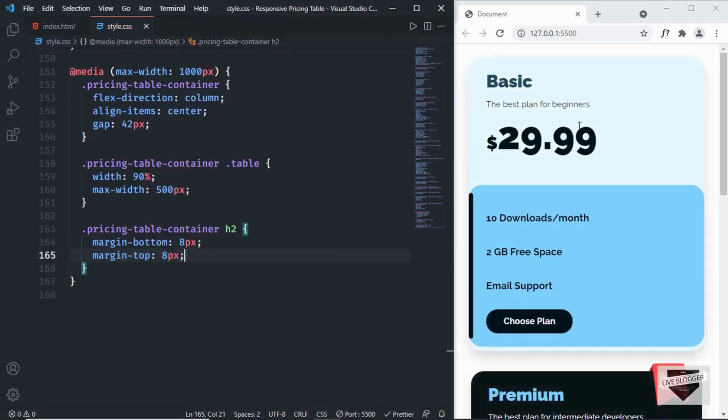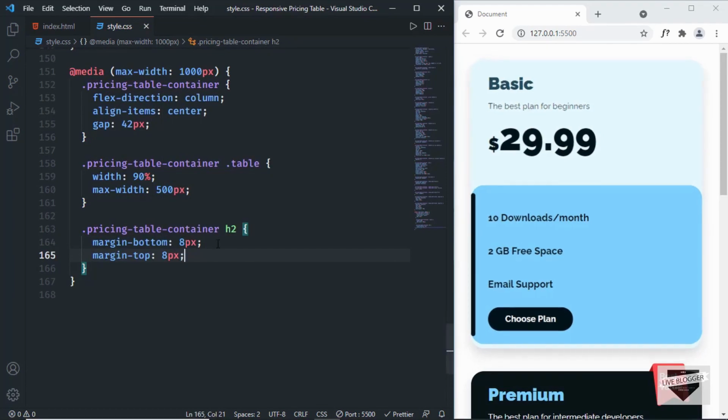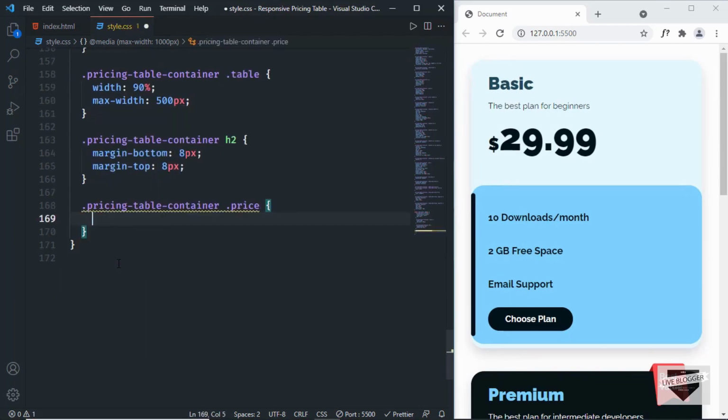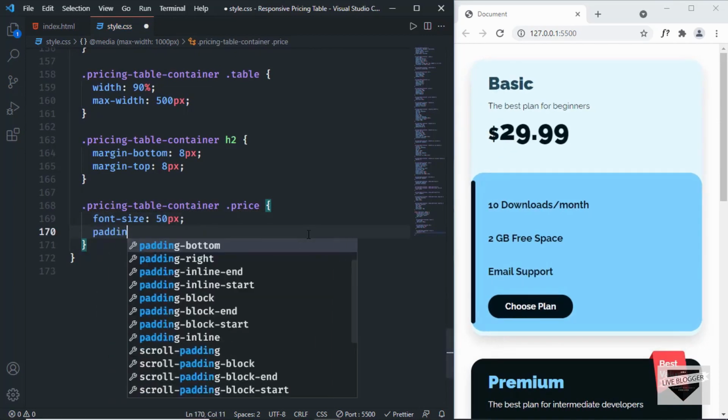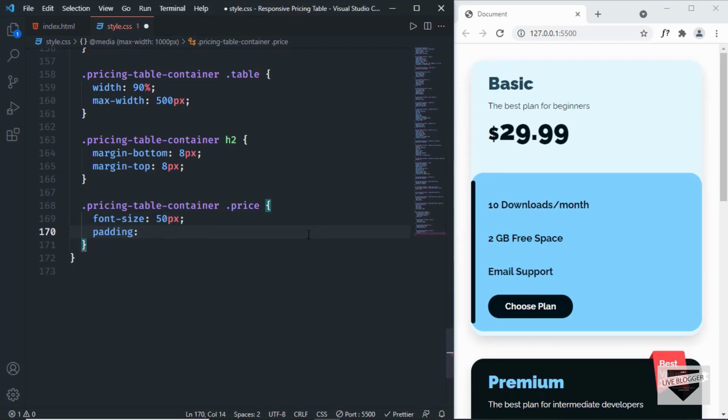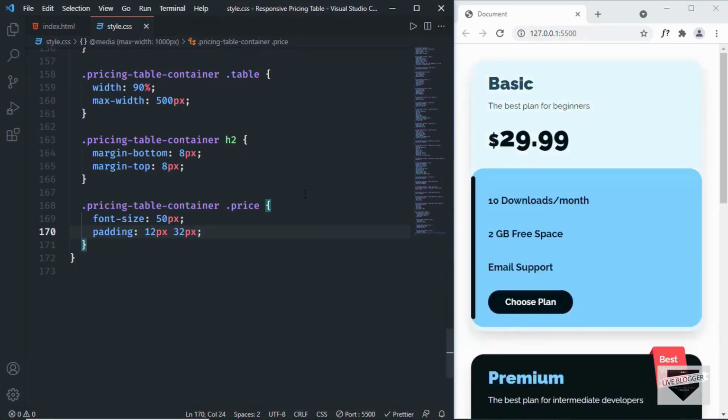And now let's decrease the size of this price. So here let's type pricing table container price, and we'll set the font size to 50 pixels. And right now we have a lot of padding to the top and the bottom, so I'll just type padding, and for top and bottom I'll set the padding to 12 pixels, and for left and right we will set the padding to 32 pixels. And now it looks pretty much alright.